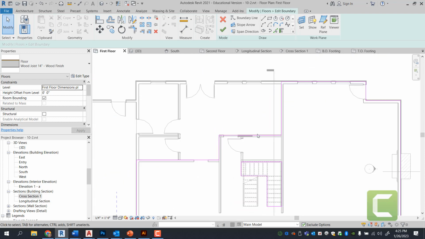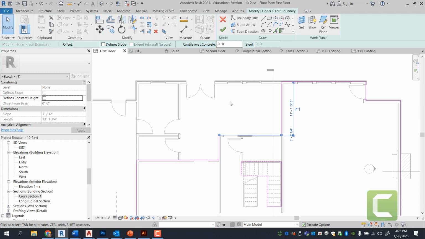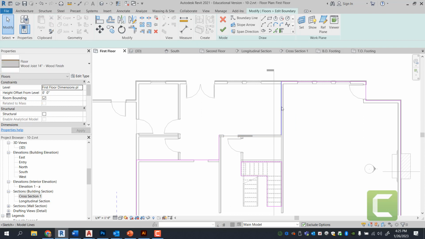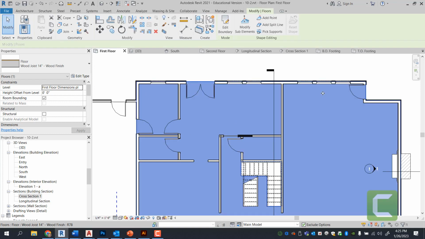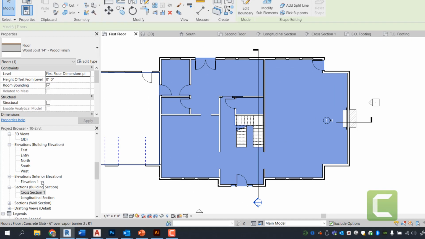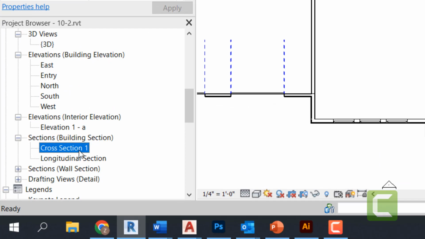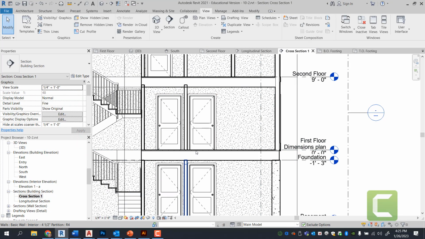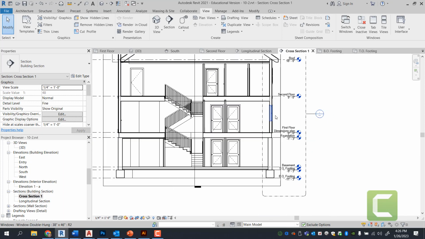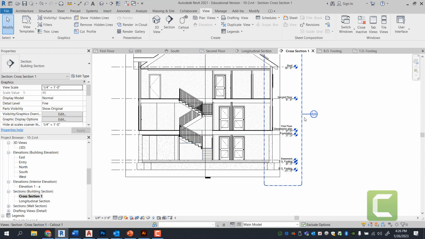I do not know why this has a double height ceiling here. Let's go ahead and manipulate this. Once we have this completed, we're going to press the check mark. We're going to obviously attach. Now that's our floor. Go back to our cross-section view. Now the floor continues across, being intersected by the stairs.